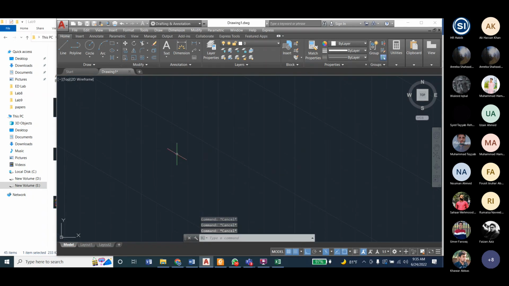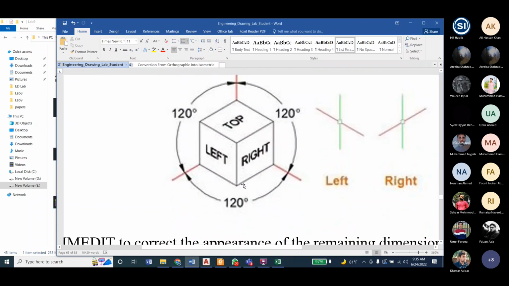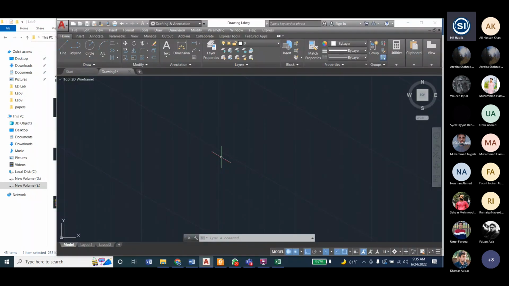Okay, done. Now we want to draw this one. So first we will draw the right side view. For the right side view, we'll change the cursor position to right. Function F5. Now my cursor position is right.